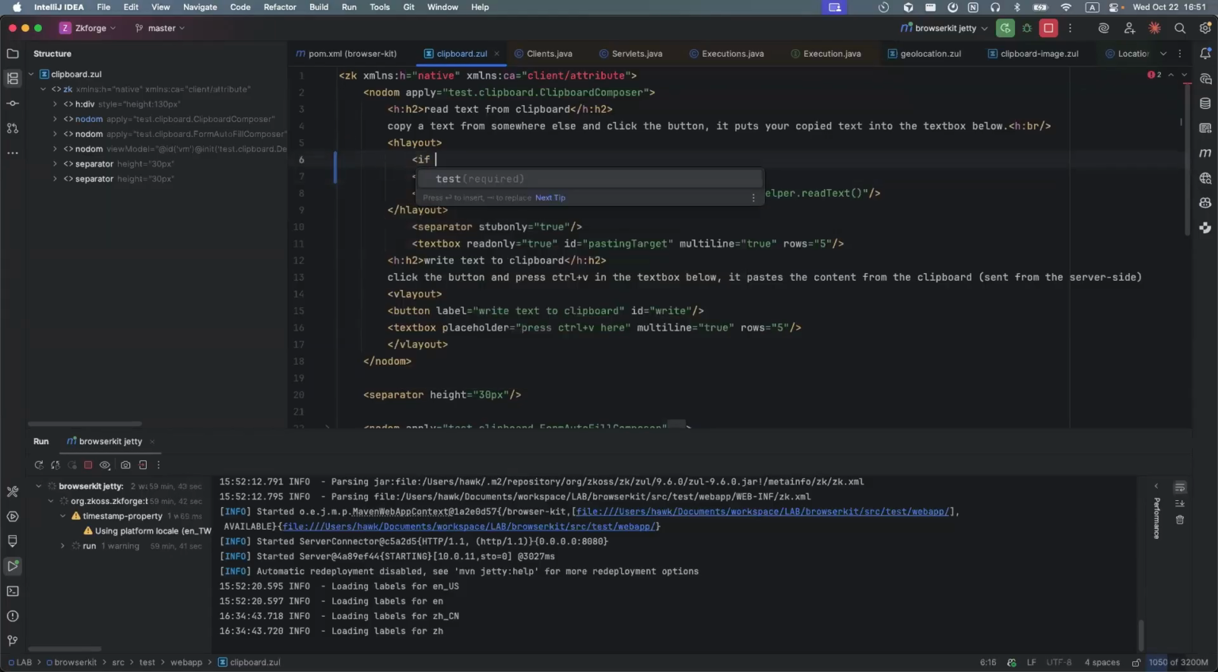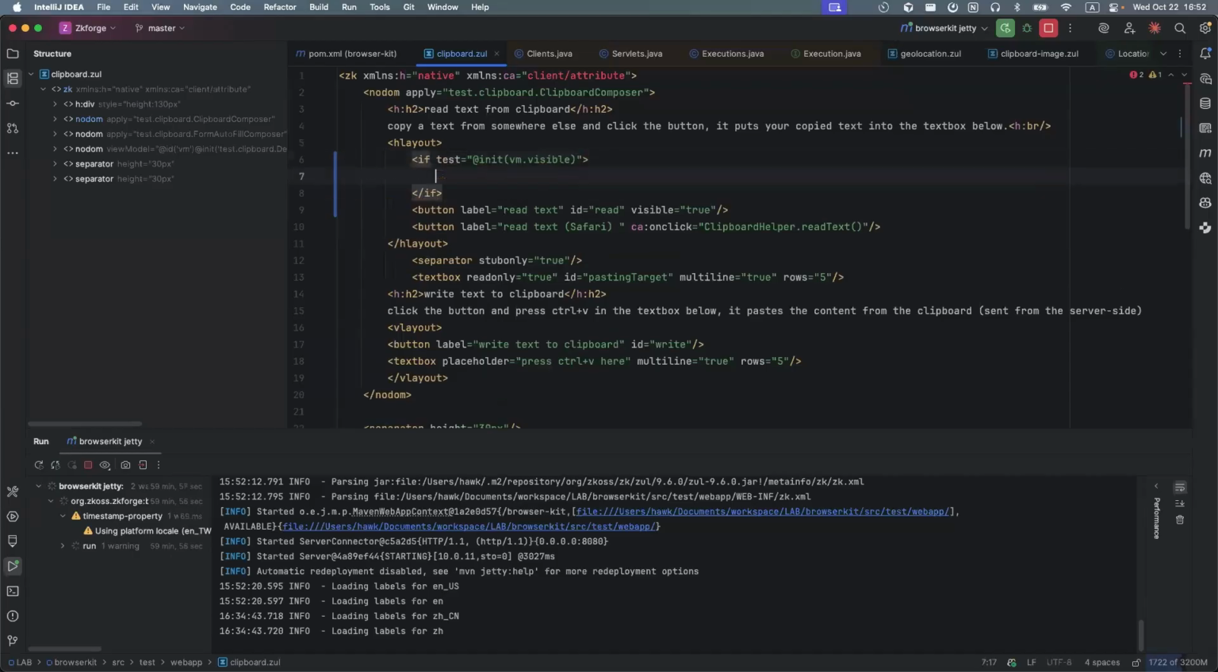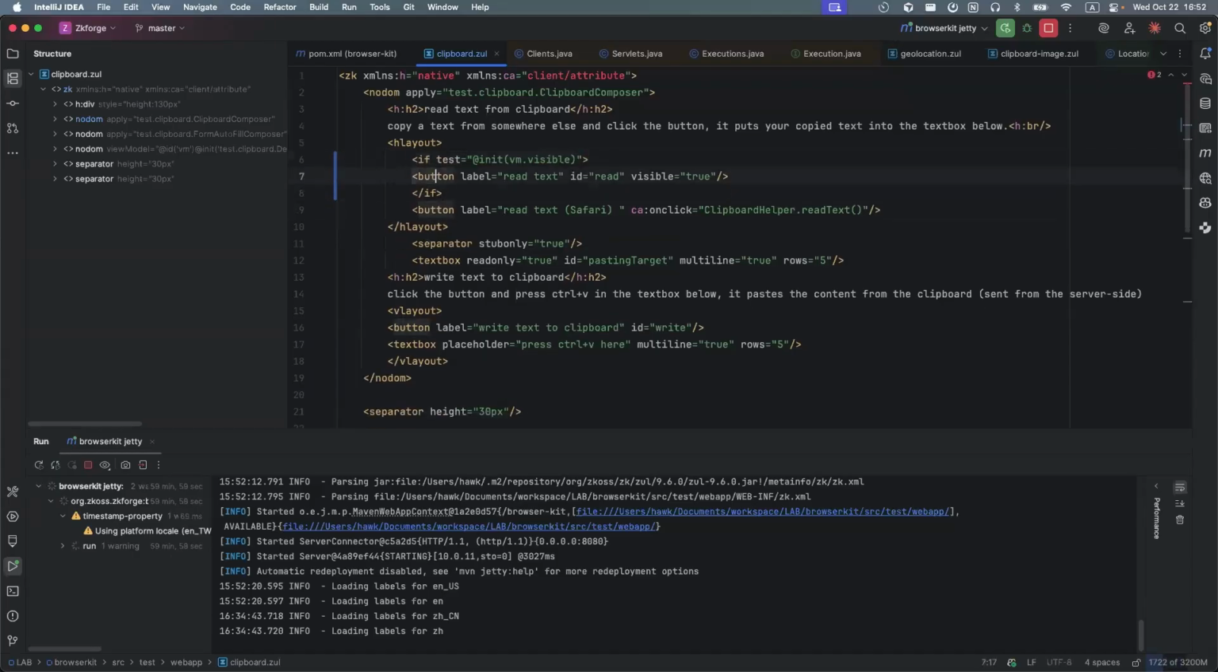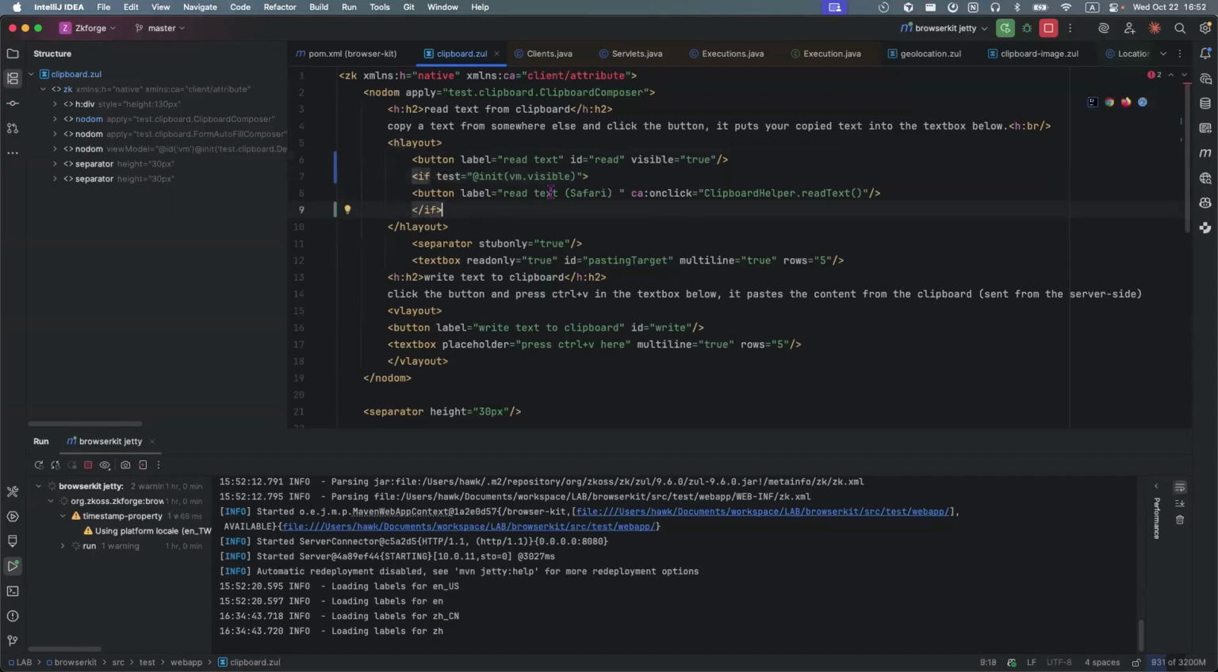Or if you have shadow components, you can use MVVM to load or emit a value, for example visible. This visible can be decided by whether it's Safari or not. If it's Safari, then it will show this. If it's not Safari, then it will show the other, something like this.